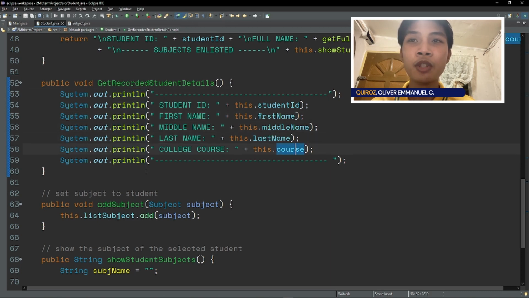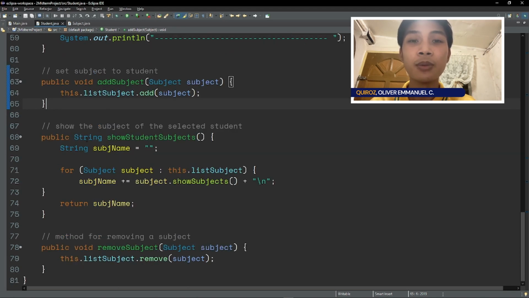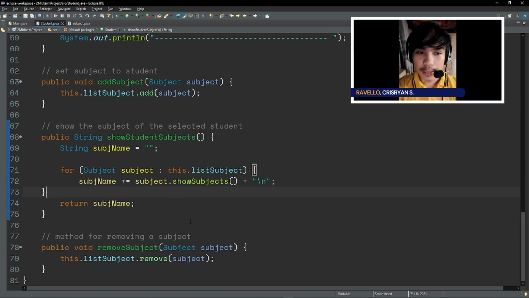Another is the addSubject method, which adds a subject or an element in the listSubject array list of a student object, while the removeSubject method removes a subject or an element in the listSubject array list of a student object. And then lastly, the showStudentSubjects method basically prints all the elements of a listSubject array list of a student object.